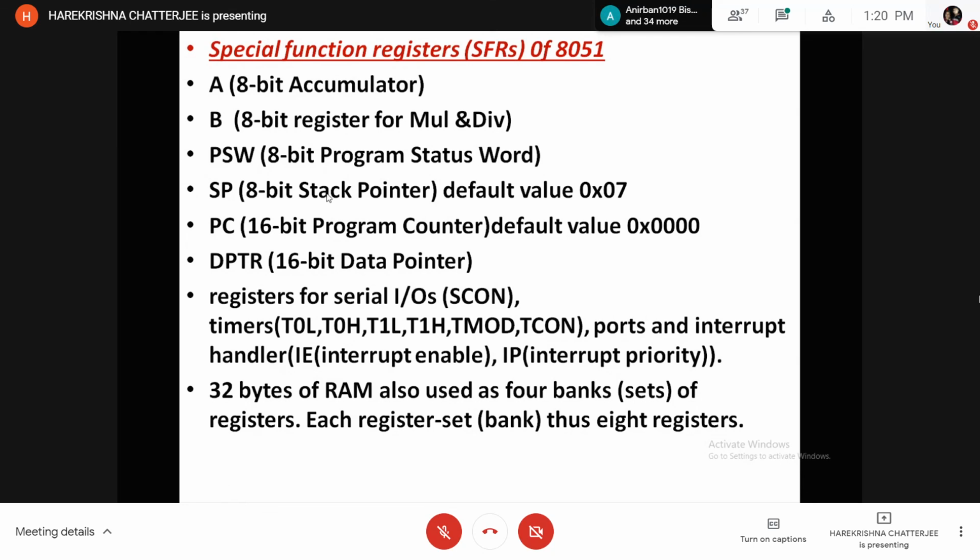Within the 8051, there is a program memory of size 4K. That means 4096 bytes. 4K requires how many address lines? 2 to the power 2 into 2 to the power 10, so 12 address lines. So the memory address cannot be denoted by 8 bits. It should be denoted by 12 bits.